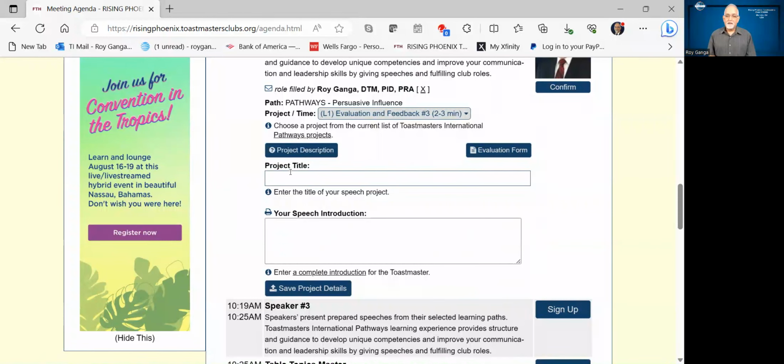You want to give it a project title, so you would give it the title of your speech, and you will type a brief bio that the Toastmaster of the day will use to introduce you. It could be about yourself or it could be about your project, but make it brief, so it's used just for an introduction.